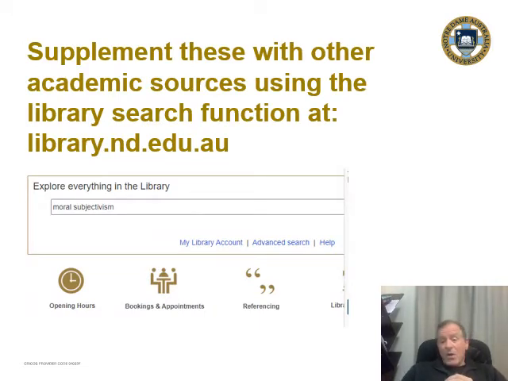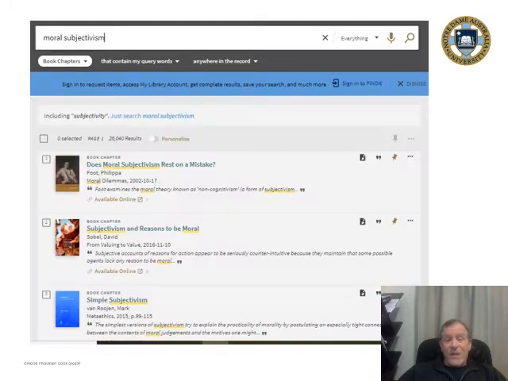The other place where you can logically go to get other sources of information of an academic quality is the university library. So you just open up the library homepage and you'll find the search box right in front of you, and you can simply type in the topic word. If you wish, you could add the author as well. You could put in Aristotle, politics, right government. In this case, the topic of moral subjectivism. And you'll find that there are plenty of results that come up. Far too many for you to read.